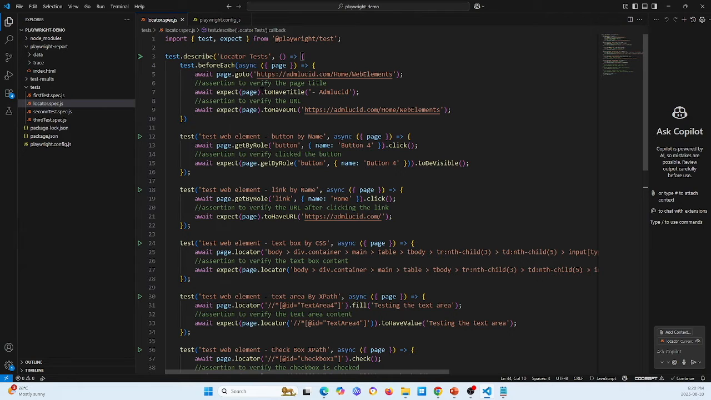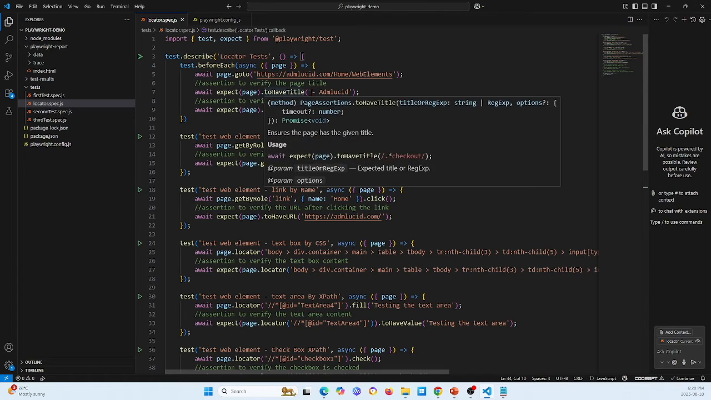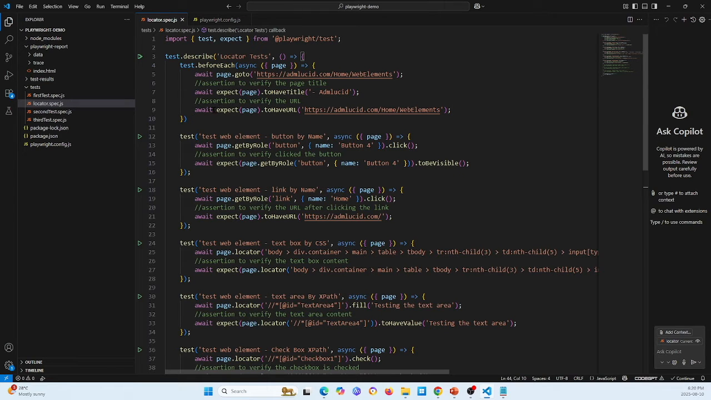First I want to verify the page title. So I go to this web page, and I want the title to be like this, ADM lucid. This should show on the page. Second assertion verifies the correct web address. You can use the whole address URL, or you can also use a partial URL that contains part of it. I use the whole URL.